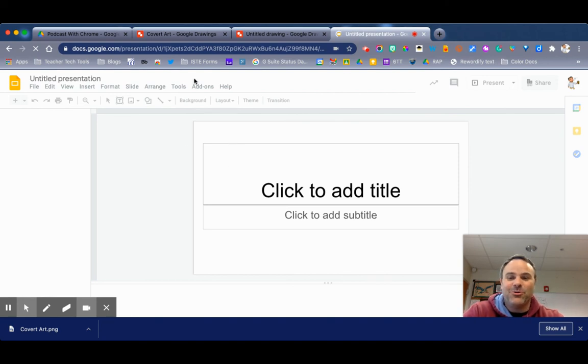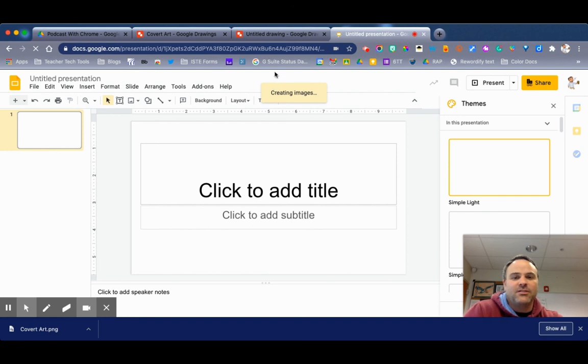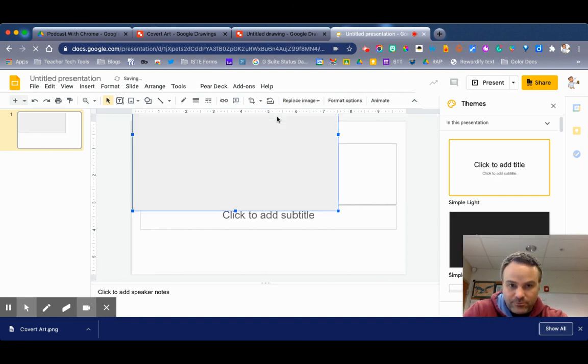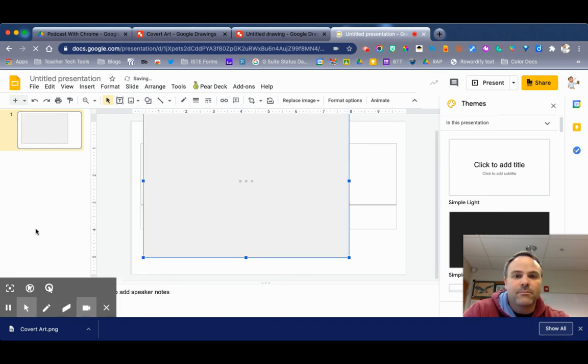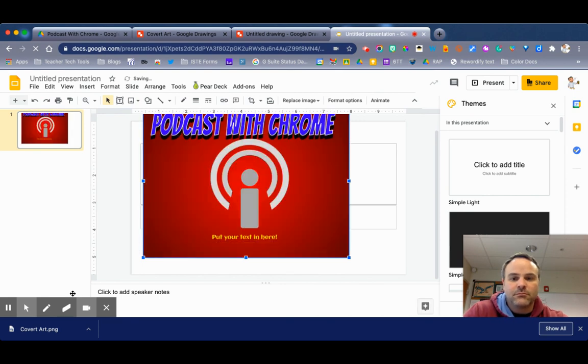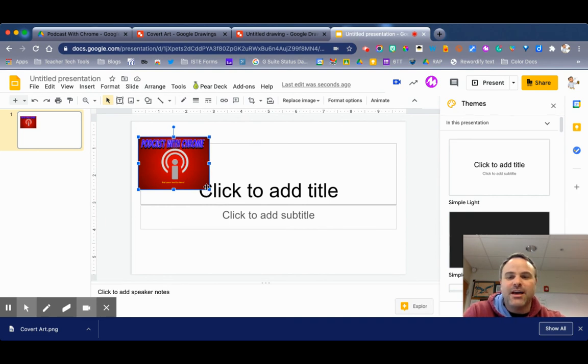Absolute easiest thing you can do is you can just drag your picture right up onto your slide deck. And once my computer stops lagging, you're going to see it's going to create this image. And then you can resize it. You can see here, I resized my image so that I can put it wherever I want to. You can make it as big or as small as you'd like.